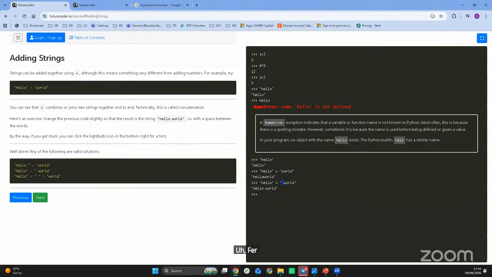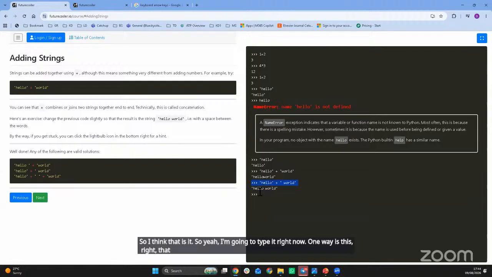Fermi, yes, that would work. Somebody already said it. So yes, Joshua is right as well. I think that is it. I'm going to type it right now. One way is this, that you guys already know. There's hello world. Okay, let's see who else.